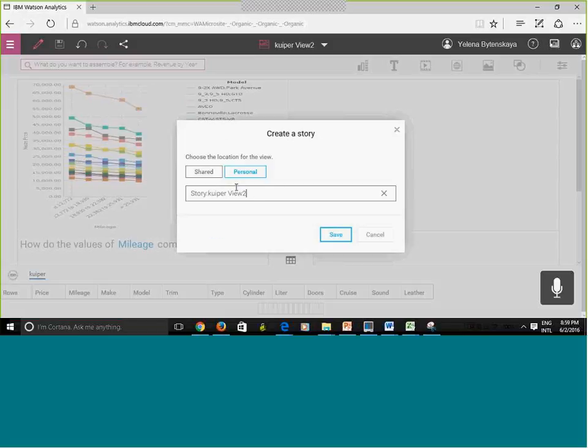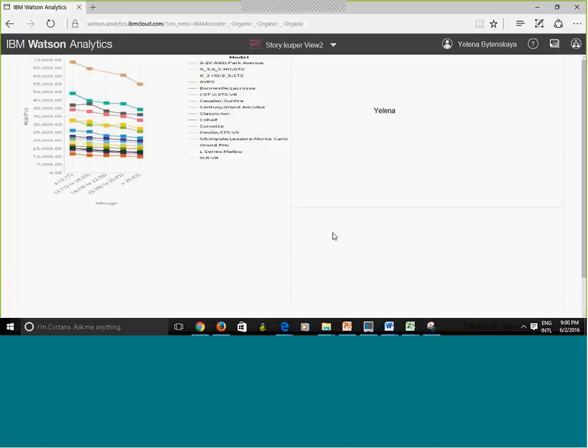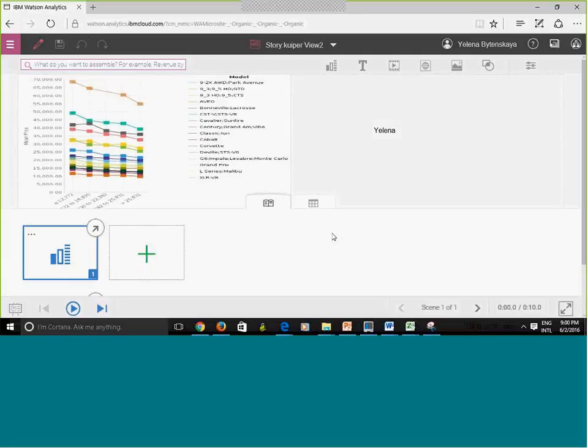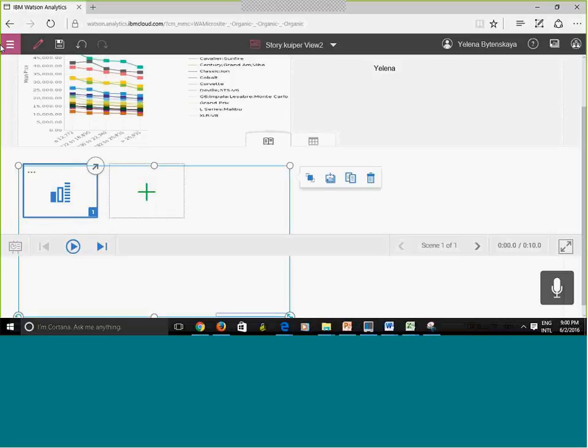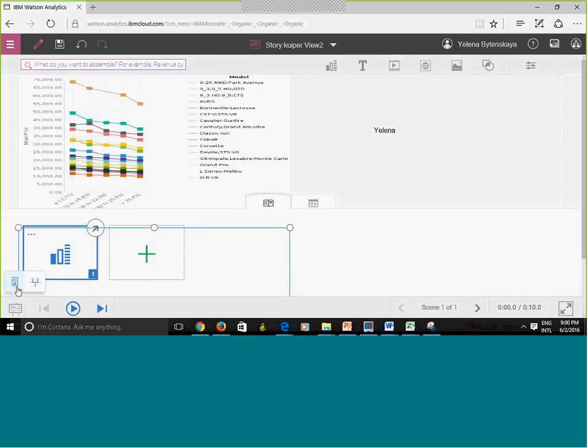So now let me save it. I'm going to save it in my personal folder. This is the name, and I'm going to hit save. Basically, the difference is the story adds an animation, and you can specify at which point in time I want certain elements to be visible. So I'm in the edit mode, and I would need to click here. For each component, I need to specify the time when it's visible.